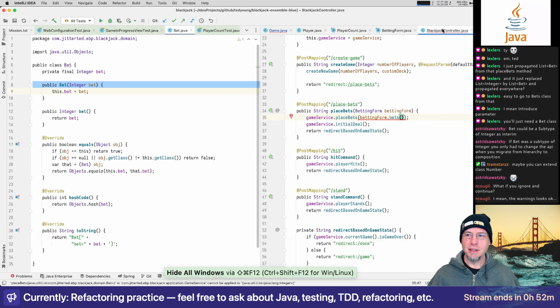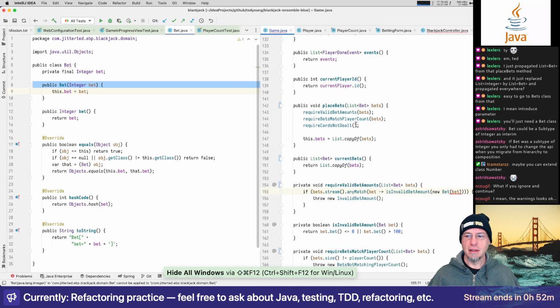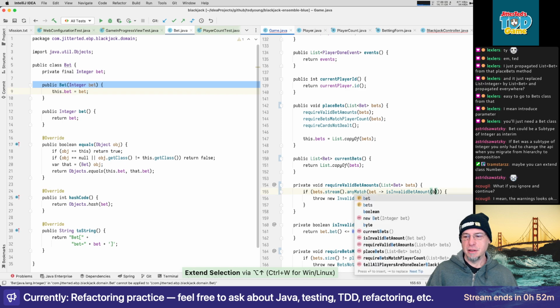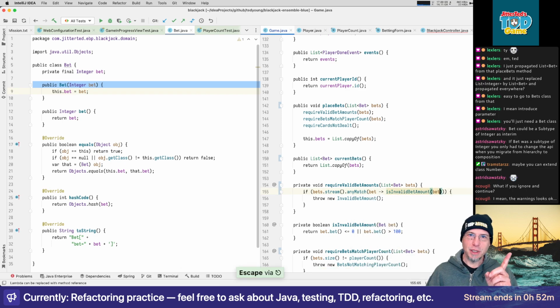But let's try fixing this one. Should we just go and fix it? Yeah, we should just fix it because it doesn't need new bet at all. It's already a bet. So let's do that. Let's just say bet. So that's a manual change. I lose a point for that.